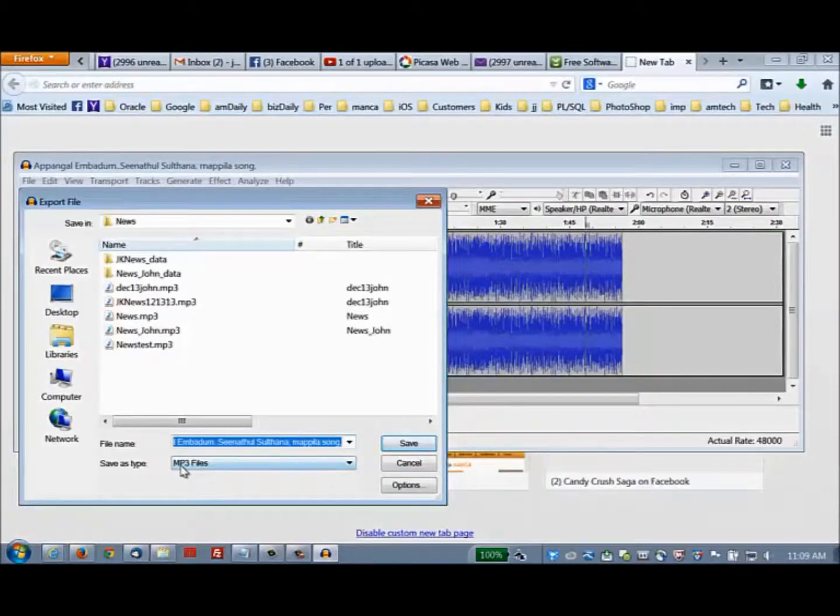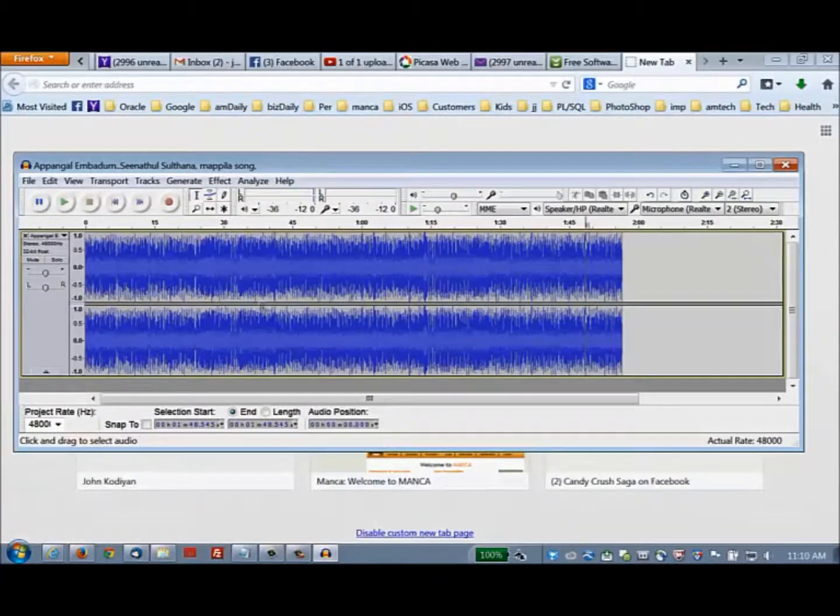So this is showing as an MP3 file. You can change the file name to whatever you want. By default it will show the source file name. If you do not want to override the source file, it's always a good idea to keep the original one. So give another file name, number 2 or something else, then save it. This will save as the MP3 edited version.